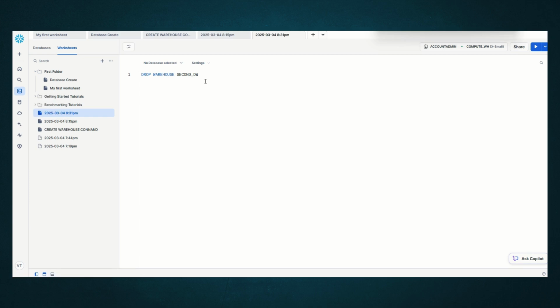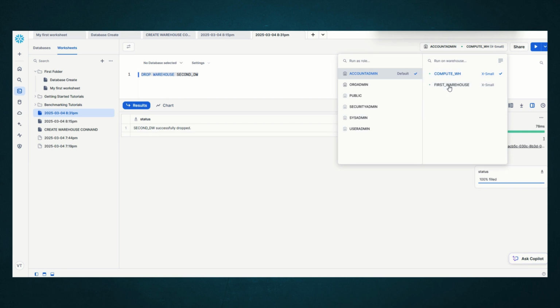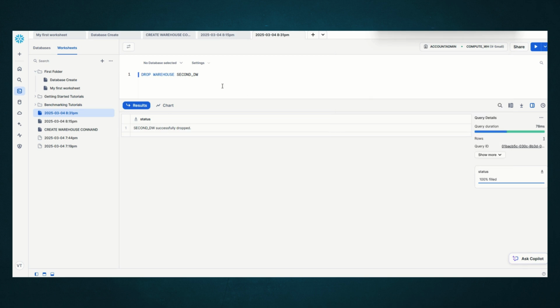And dropping from the interface I have already explained and shown you. So now I'm going to drop from the command. You just execute it, it's successful. Now if you look here, our second DW is no longer there. There is no data warehouse present here because it's dropped.